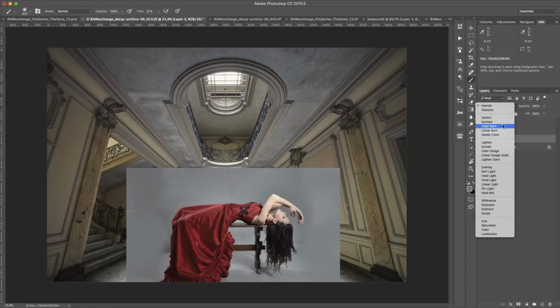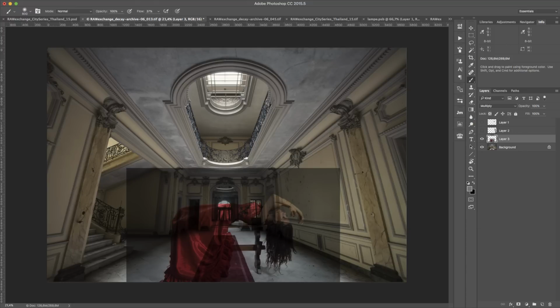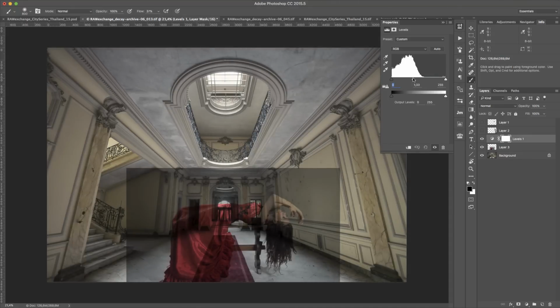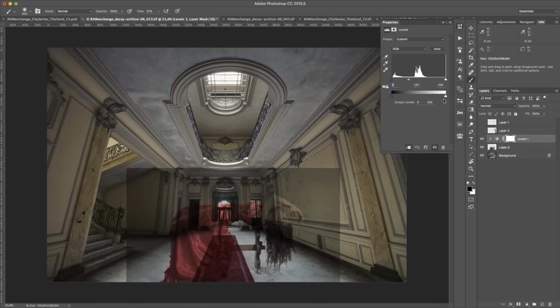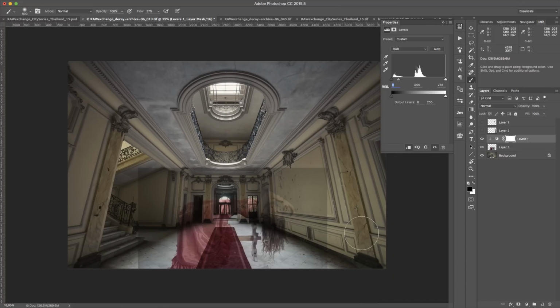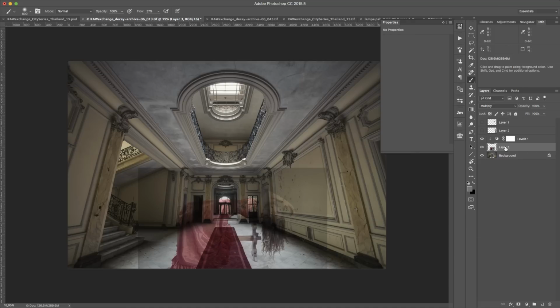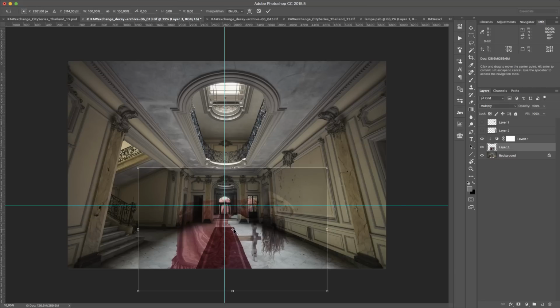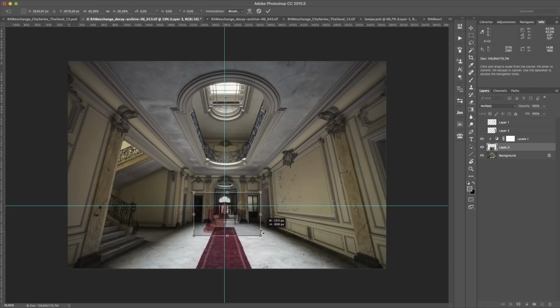So let's put this into multiply so you can see it, and make it a little bit brighter. The levels here, so you can see it better. So if I wanna move this girl, make her smaller, I have to use the vanishing point, and then I can just move her in the room.